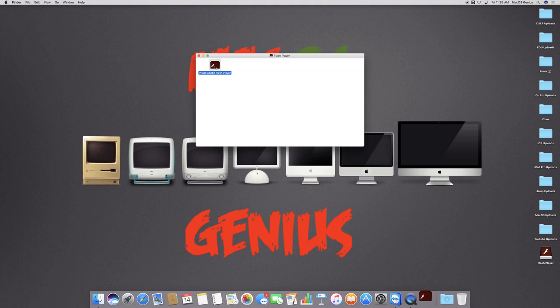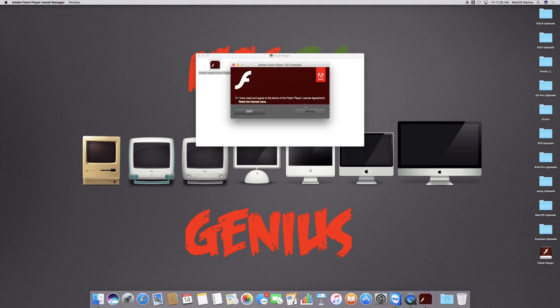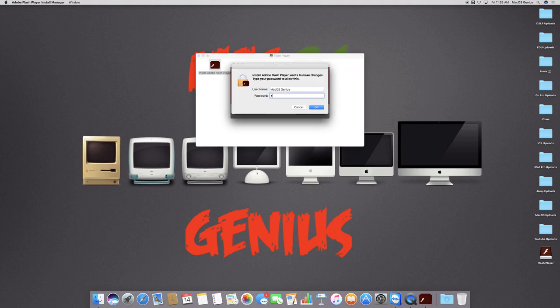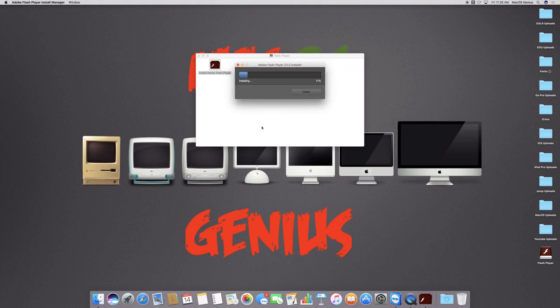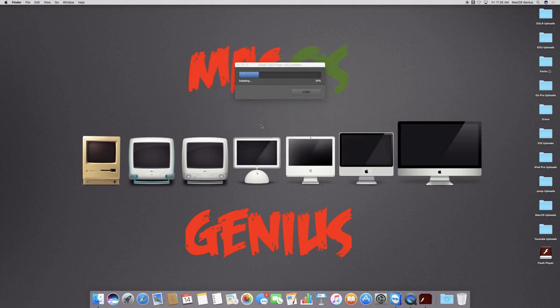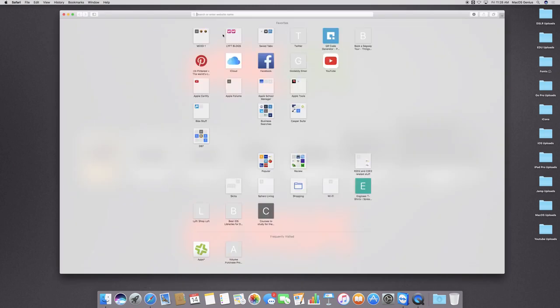Here is Flash. We're going to open this up. Select Open. Select that you agree to the terms and conditions. Type in your password for your computer if necessary. Allow the program to install. This will just take a few seconds. Once you hit Done, you can exit out of this, which I normally do. Open up Safari once again.